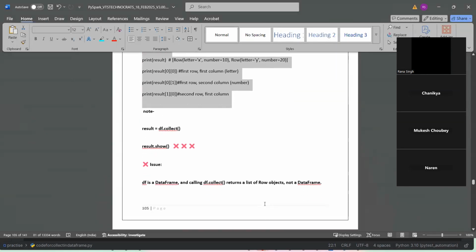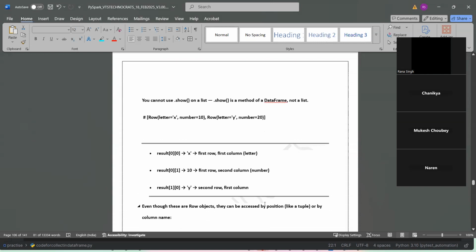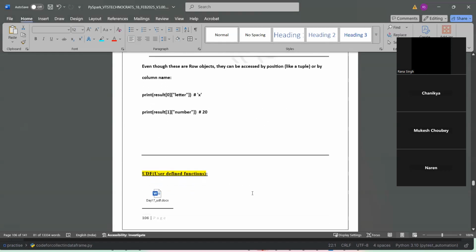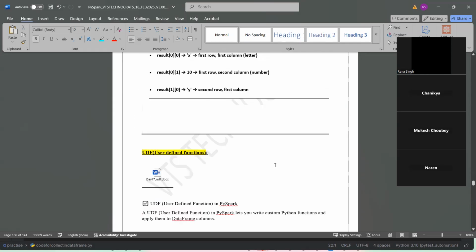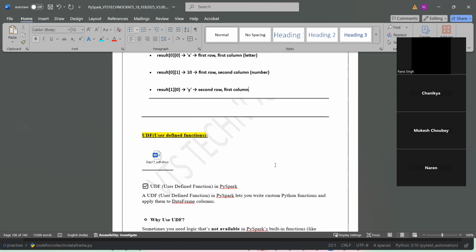So, guys, these things I have already showed: first row, first column, first row, second column, and second row, first column. So that's all, guys. This ends collect and select. This is enough for your collect and select.